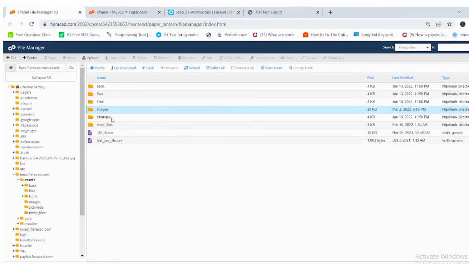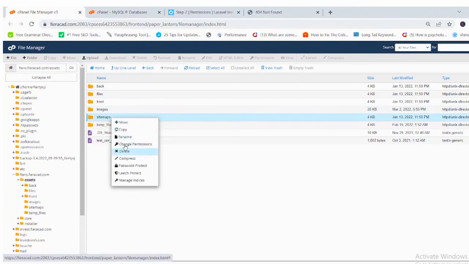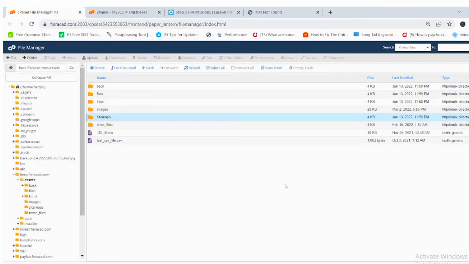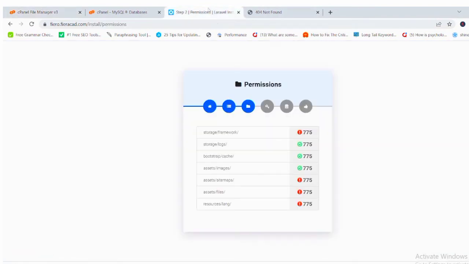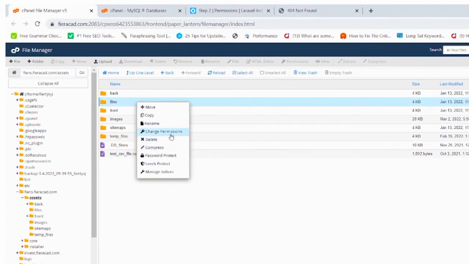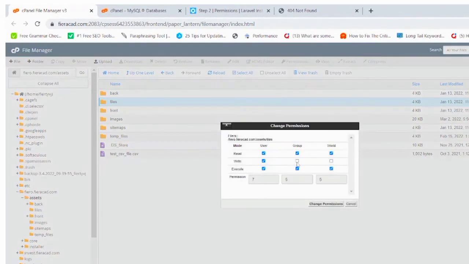This is sitemaps under asset. So you click it, change permission. Okay, 775. Change permission. So the next one is asset / files. So files, we have files here. So you click it and you click change permission. This and click change permission.